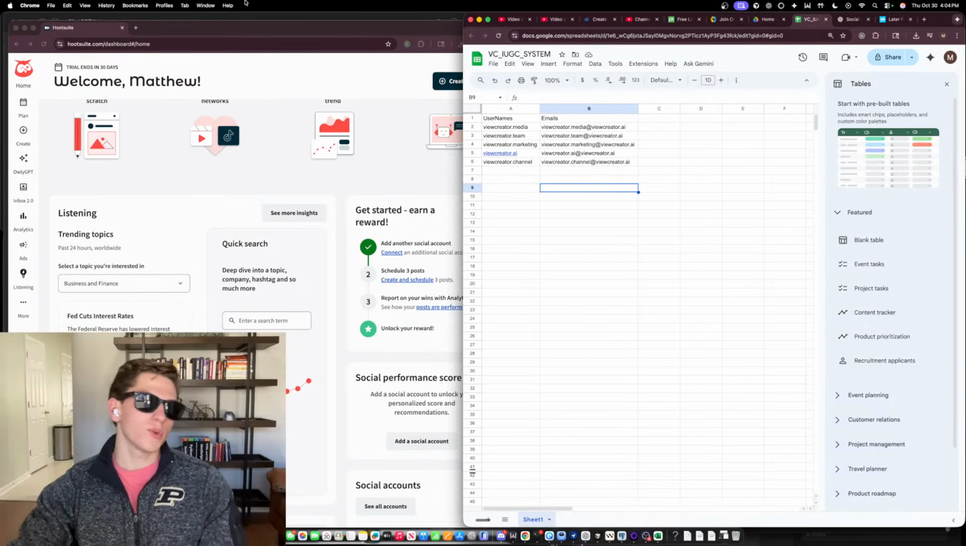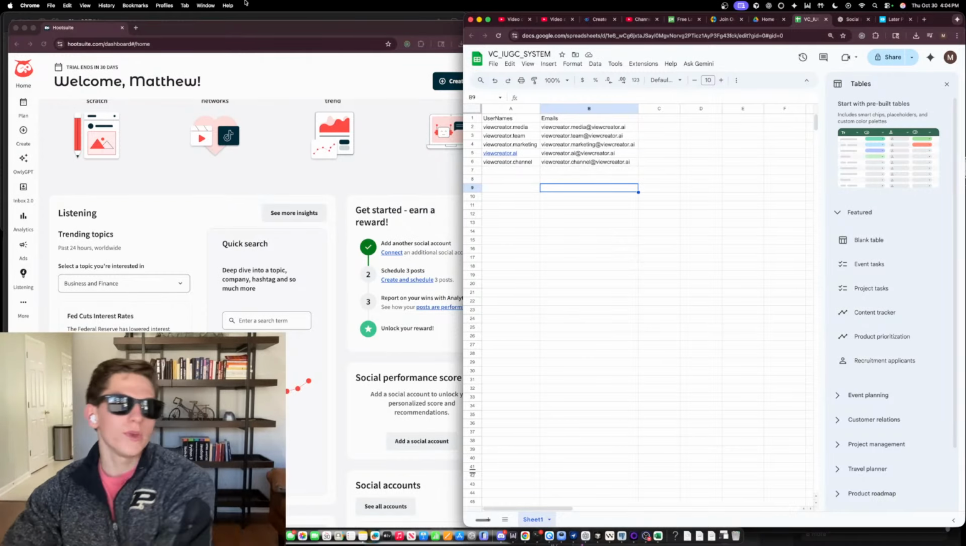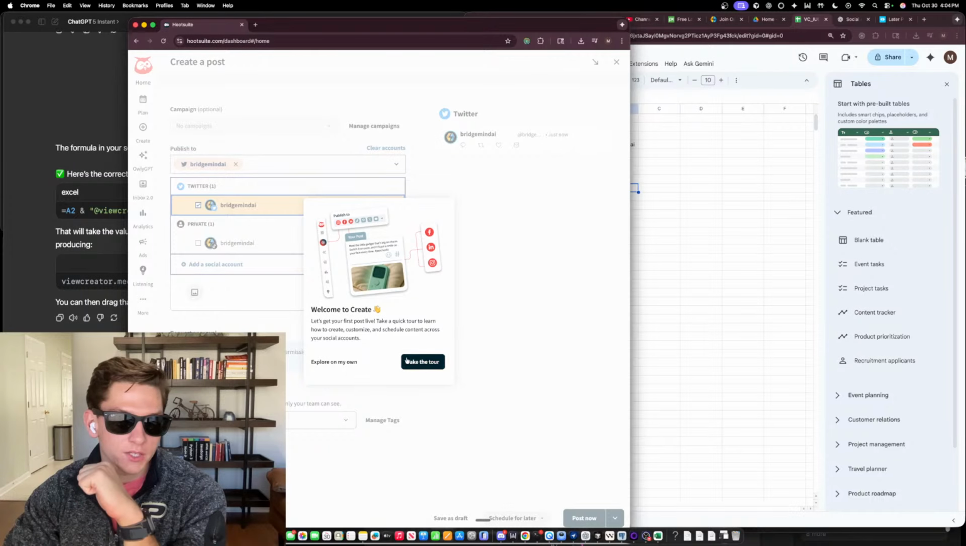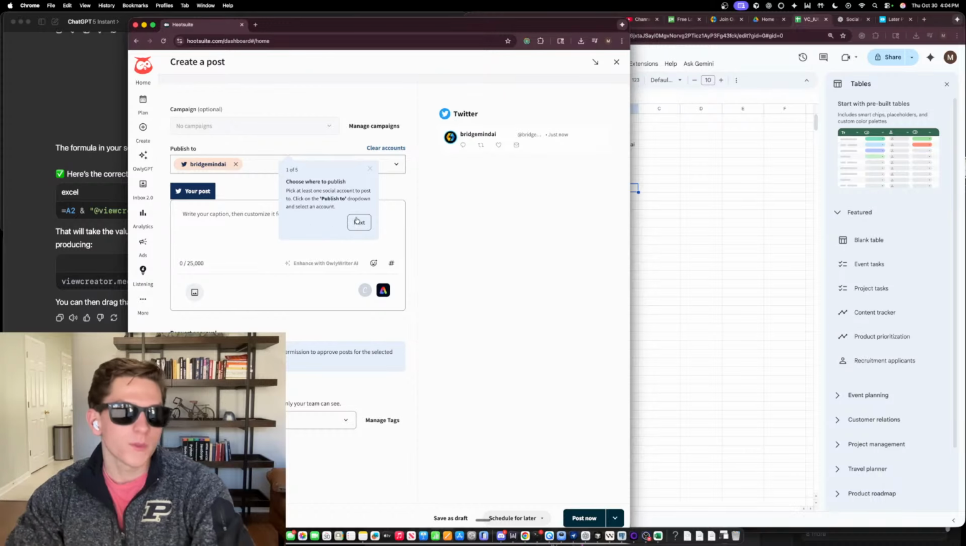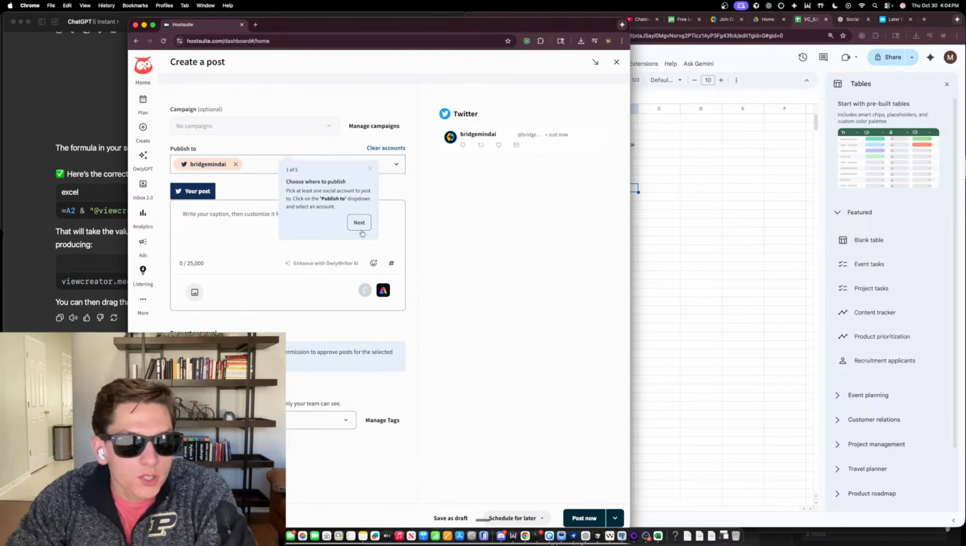Alright, so with Hootsuite, we are going to be able to launch these campaigns. So if I click create a post, for example, it's going to allow me to post from these here. Okay, let's take the tour. Sure, let's go. Alright. Okay, choose where to publish. So you can literally just choose which accounts you want to publish to.